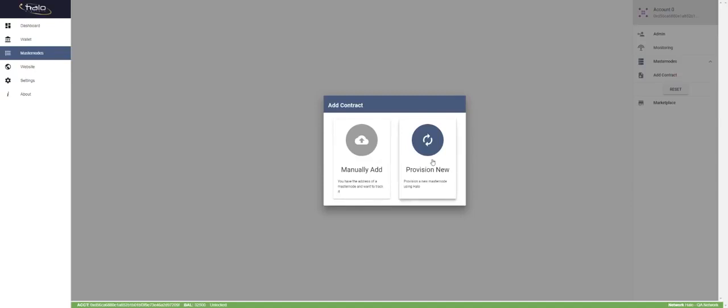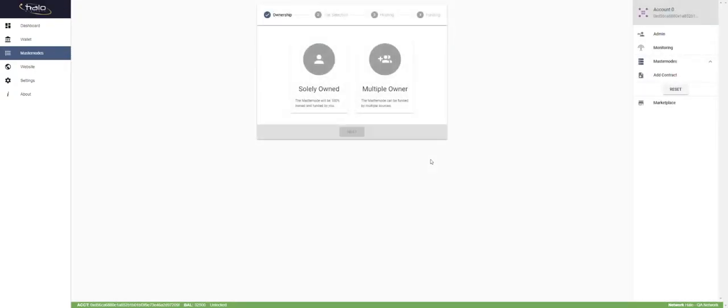Here we are going to do provision new. So I'm going to start. So then all of a sudden the master node screen pops up.